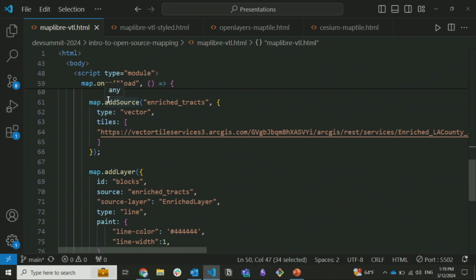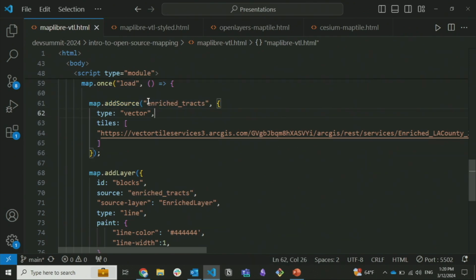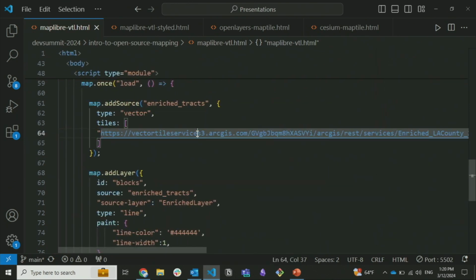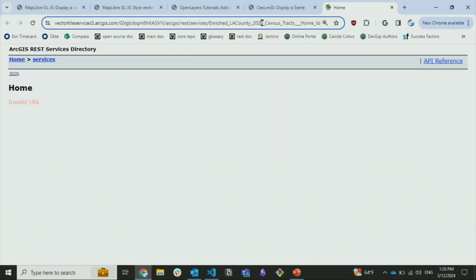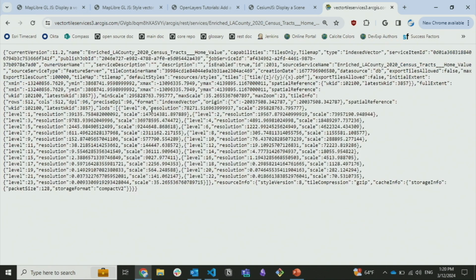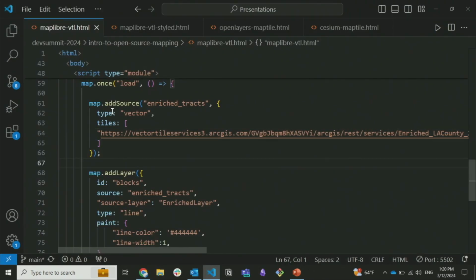To add the data, first you need to add a Mapbox source using the map.addSource method. I'm calling it enriched tracts, the census tracts. And all you need to do is paste in the URL of the service. This is the vector tile service, and it's hosted in ArcGIS Online. If we follow this link and remove the tile at the end, you can see here's the data. This corresponds to an item in ArcGIS Online. The service item ID is right there, so you could find it in the portal. And this is all you need to do to add it: add the source.